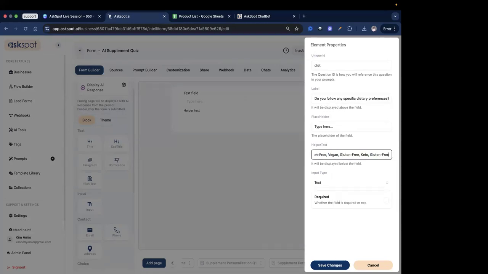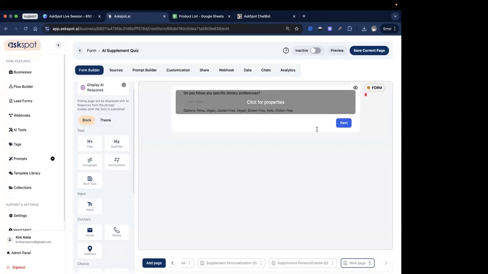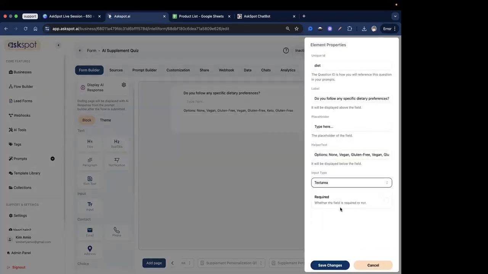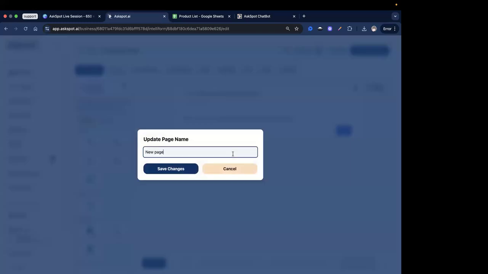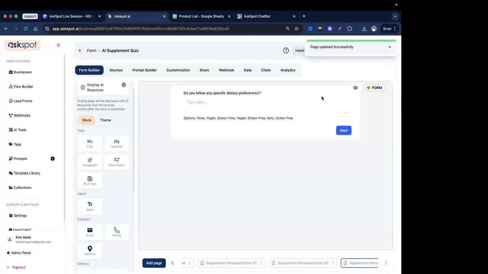And save changes. There you go. So let me just widen that space. So that will be a text area. And okay, I think that looks great. I forgot to rename it. So let's rename that to question 3. Save changes. There you go. Let's see right here.